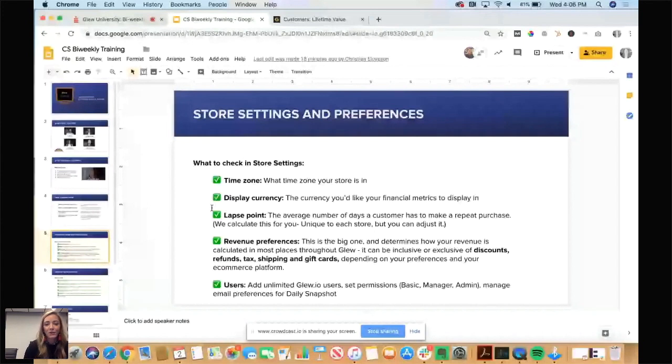Lapse point is really cool. It's a unique algorithm in the tool, unique to each store that integrates. So you get to see how long it takes for a customer to be considered lost. And that's your lapse point. Like I said, it's unique to your store. You probably want at least 6 months to a year's worth of data to get an accurate read on that. Revenue preferences. This is a really big one. I wouldn't touch the preferences unless you have a specific use case for it.